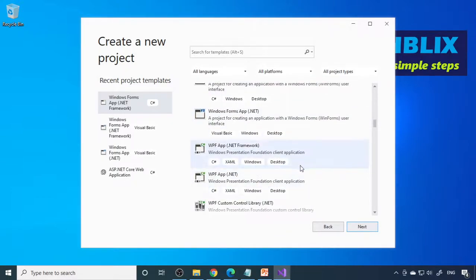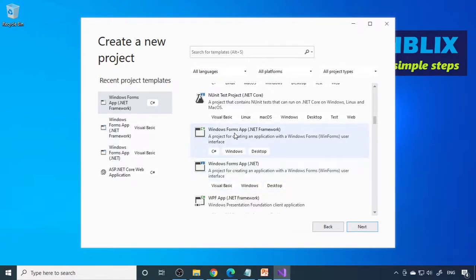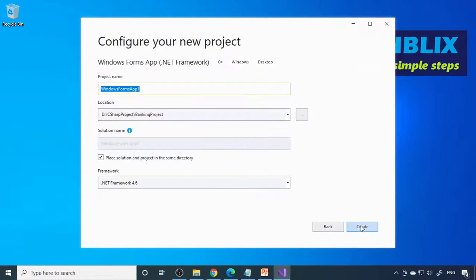Right. So there are many types. Therefore, we select the one which we require. So this is C#, this is Windows, this is the desktop application, and here is the .NET Framework. Don't select .NET, you have to select .NET Framework. Then go to next. And here you need to give the project name.